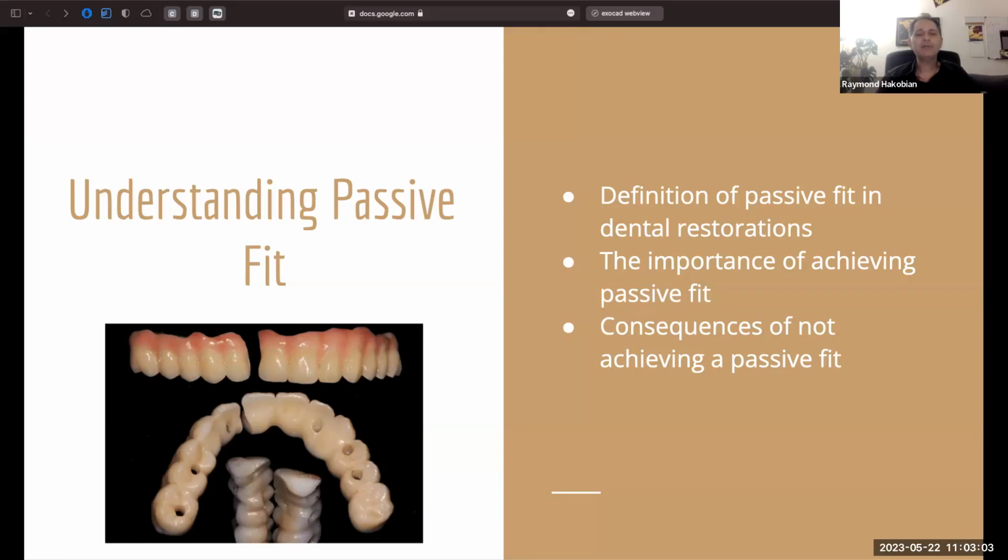When the dental restoration achieves a passive fit, it's not just about comfort. True, that's certainly a key benefit. This perfect alignment minimizes the stress on the patient's bone structure, keeping the overall oral health and making sure that the restoration performs as naturally as possible.